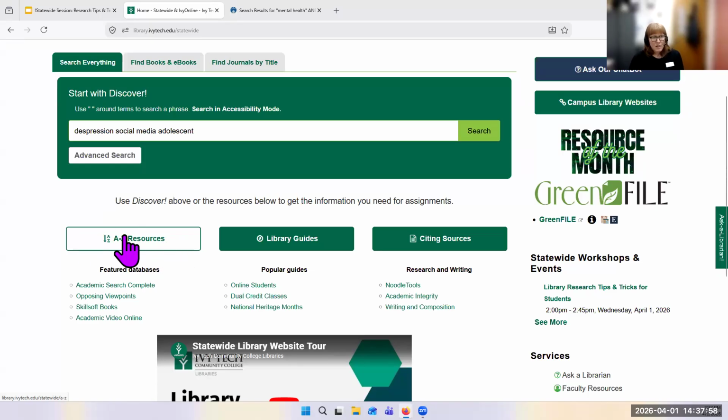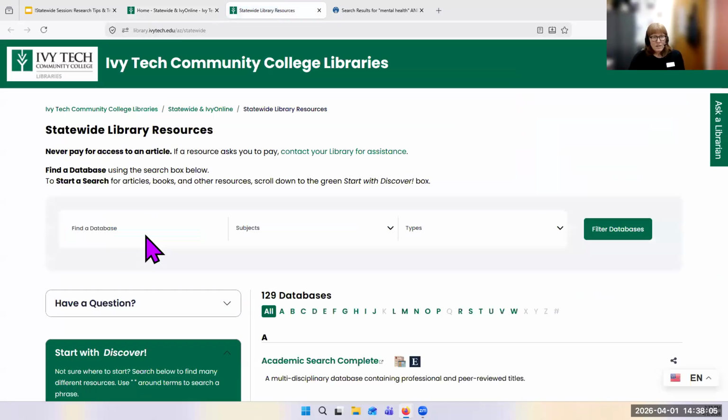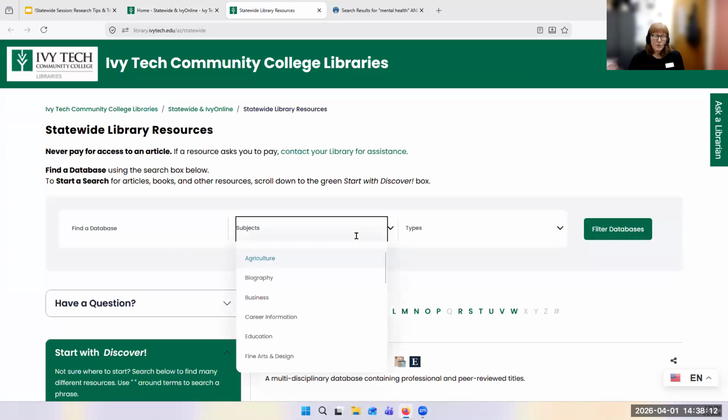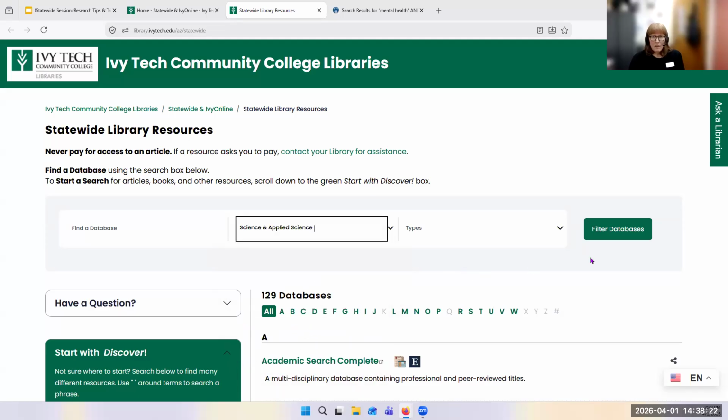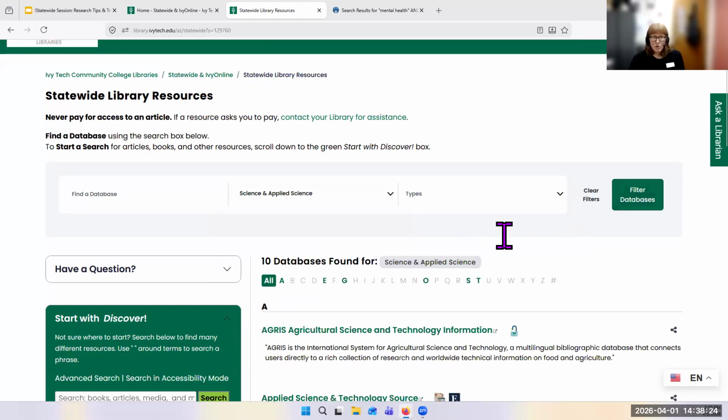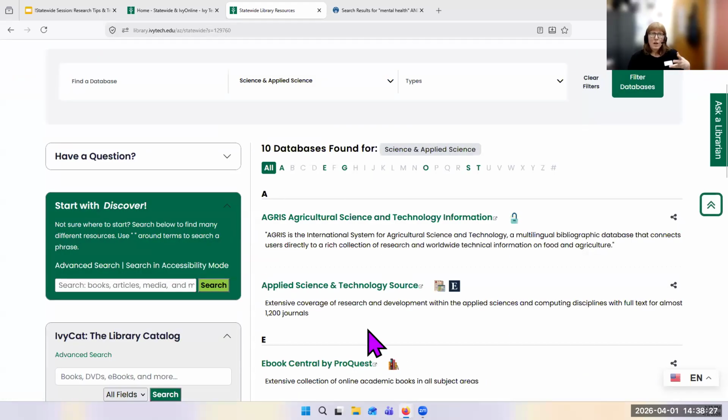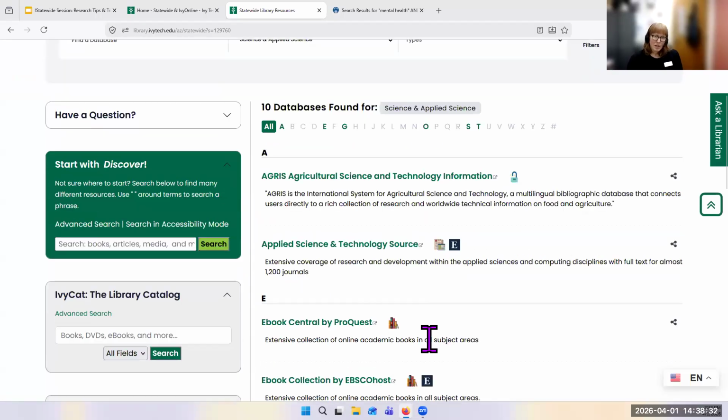You can find those with this button that says A to Z Resources, underneath Discover. That lists all of our databases, and you can find your subject by this filter box at the top. Under Subjects, if you click on that, you can choose a related subject. I'm going to choose Science and Applied Science, and then click Filter, and it will show databases that have articles and news, etc., about the topic of science and applied science.